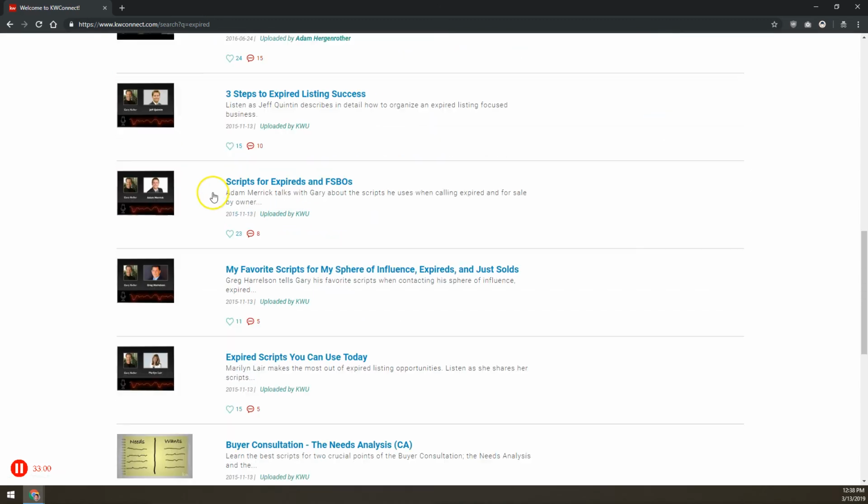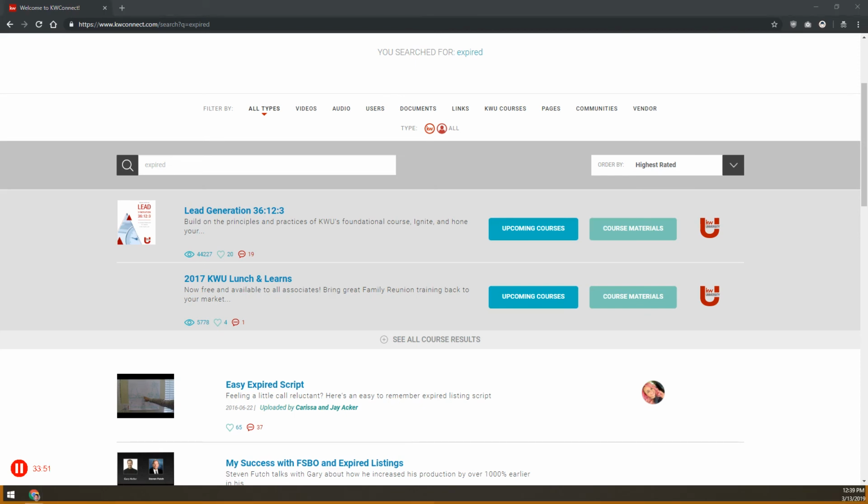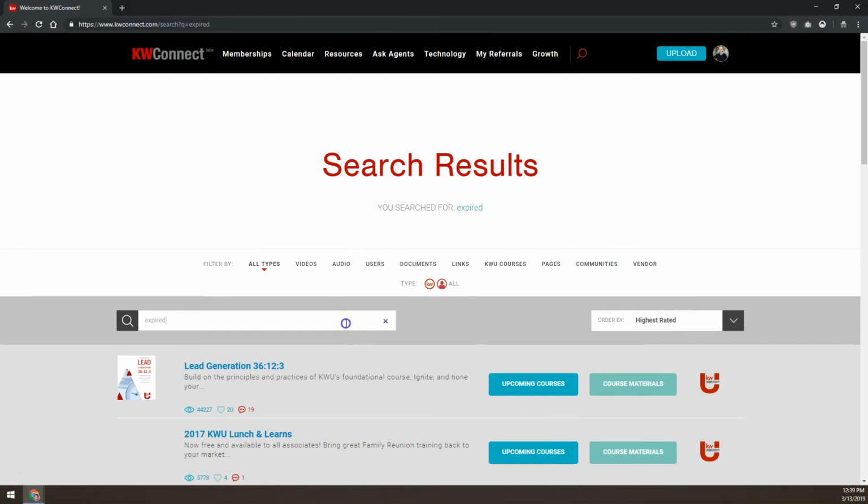Got some more stuff here, 3 steps to expired listing success. So that was a great idea, Melissa. Anything else, anybody? I'll leave it open for about another 30 seconds. All right, it looks like we don't have anything else that you guys are wanting to search for, but you can use these same skills here to search for your own stuff here on KW Connect.